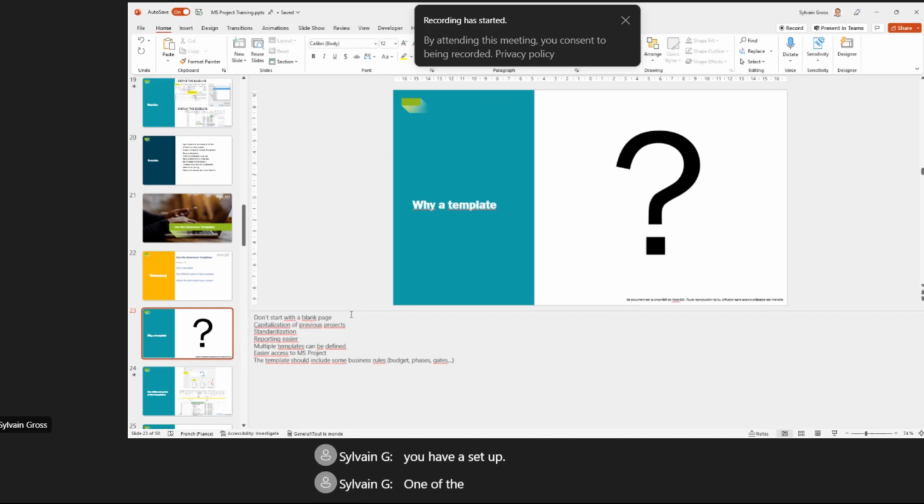One of the best things, from my point of view, is the capitalization of previous projects, because you have been building projects for years and you will continue to. Each project brings knowledge about projects, about duration, about points you have to take care of, and some critical things. All these things can be integrated in the template.